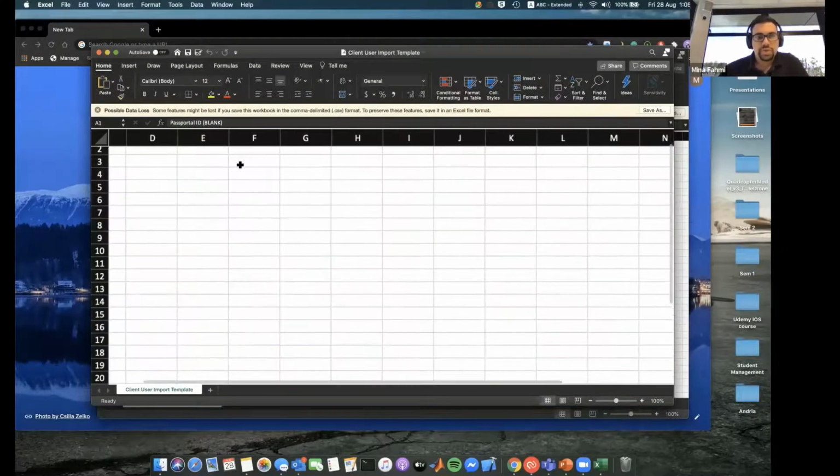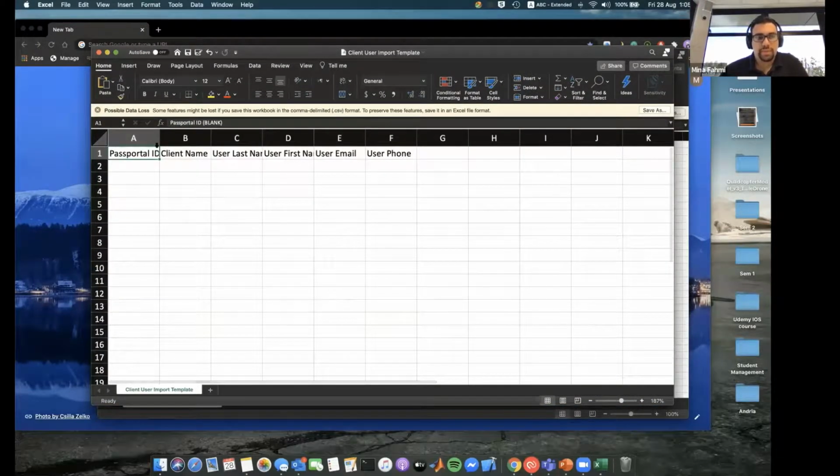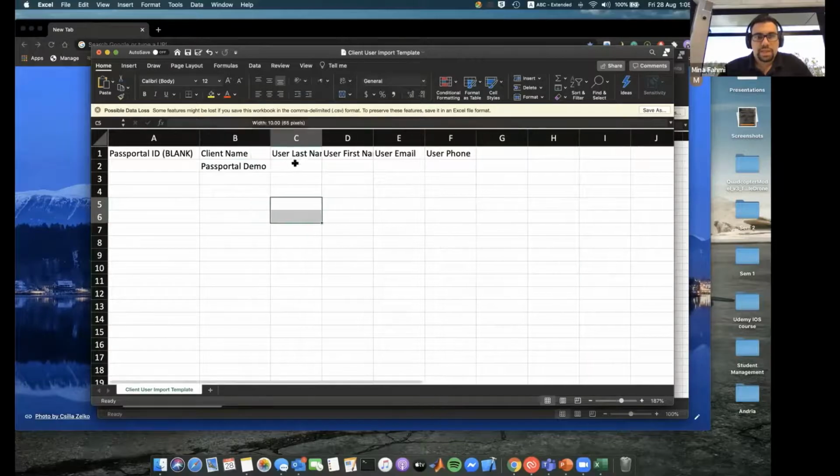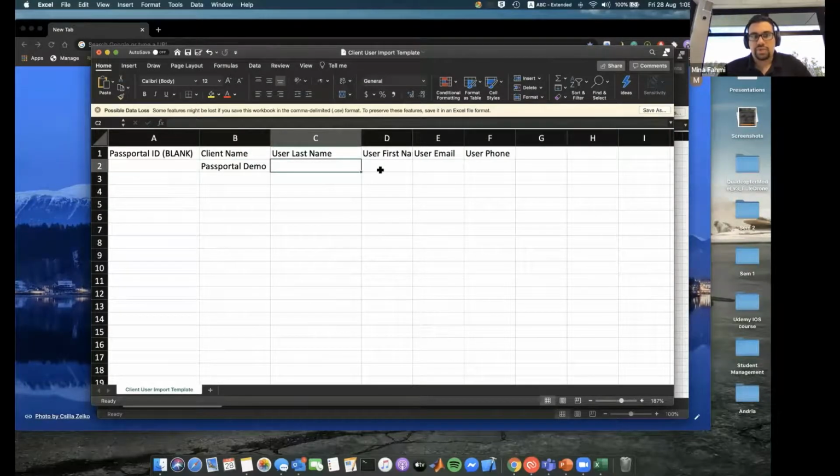So to import a user, all we need to do is leave the Passportal ID blank, because that's a unique identifier that Passportal inputs for you. The client name is always the name of your company. So Passportal demo. And then you can just start filling in the user's information.